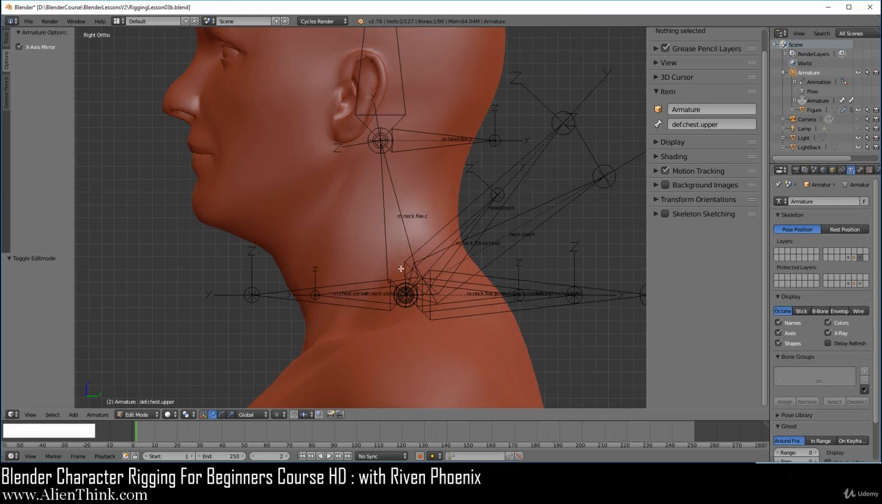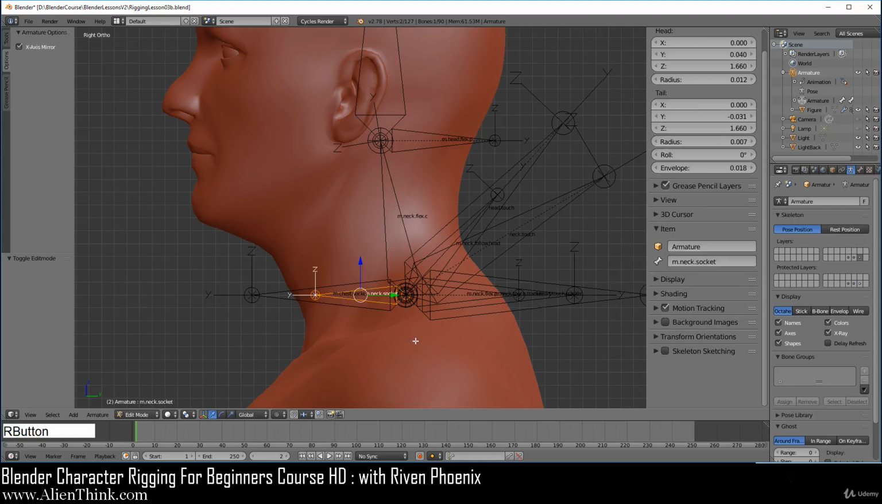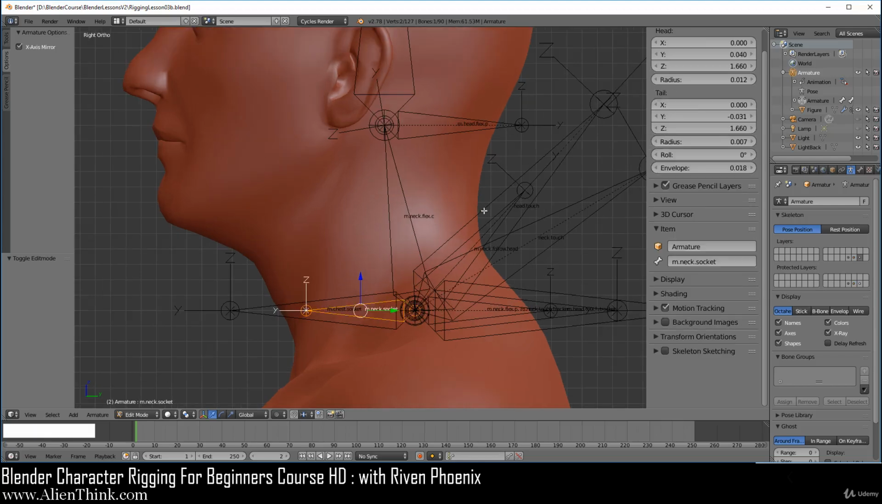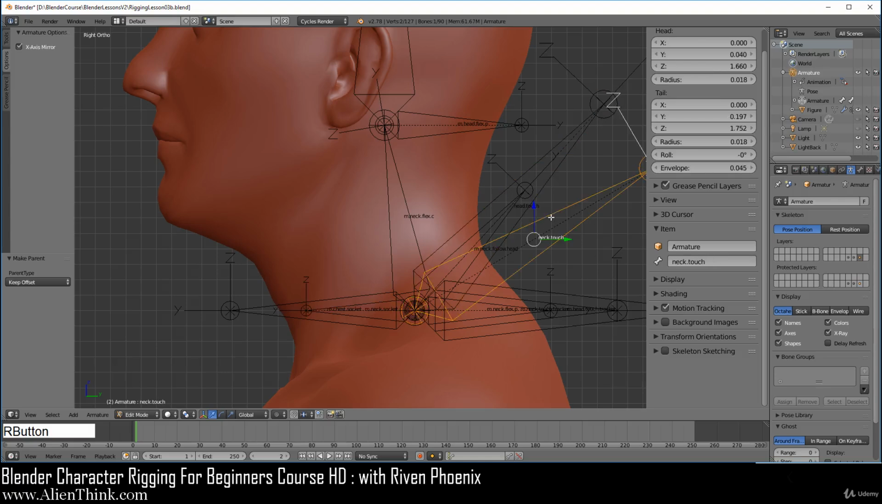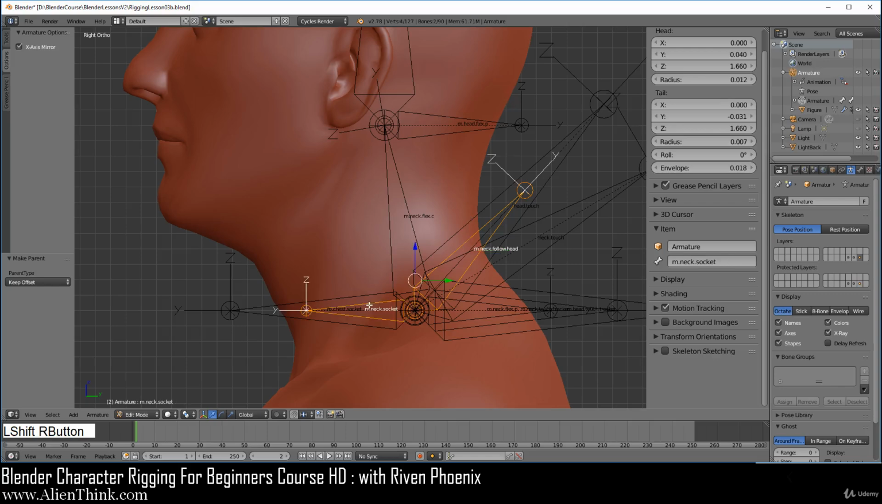Switch to edit mode. So we know that wherever the parent goes, the child will follow. So here we can click on this head dot touch, press the shift key down, click on this, do Control P, right? And do keep offset. So now the head dot touch is the child of this bone. So wherever the parent goes, the child will follow. Now for the neck dot touch, its parent is this. So all we have to do is click on this one, press the shift key down, click on this one, and do Control P, and do keep offset.